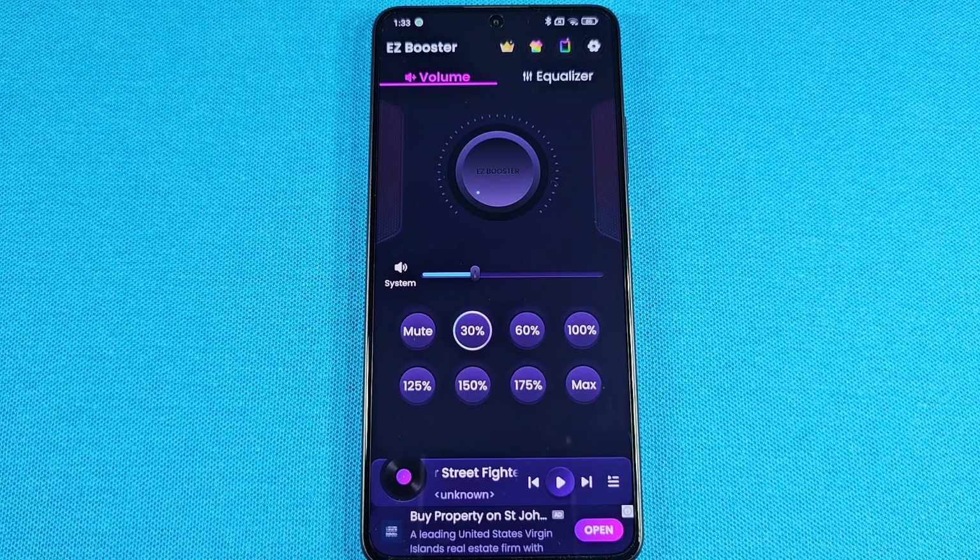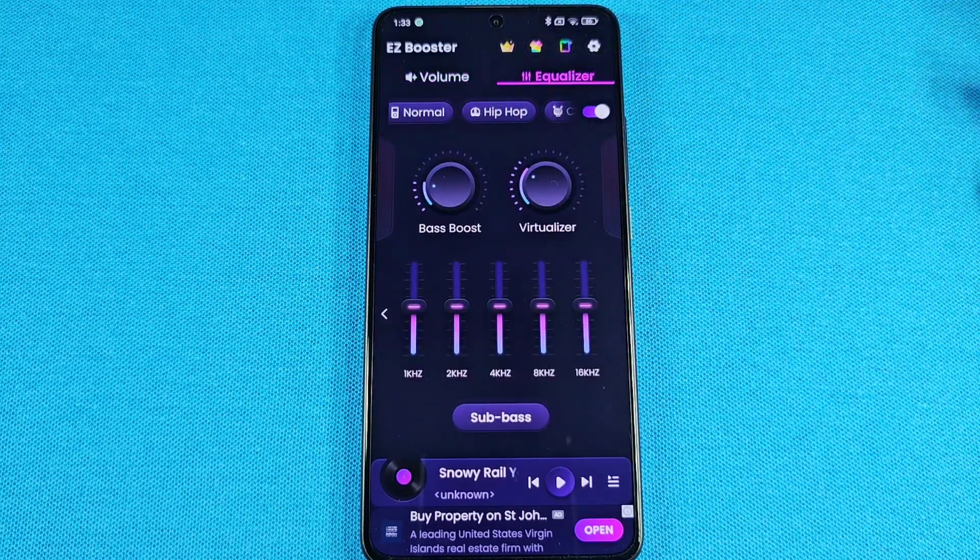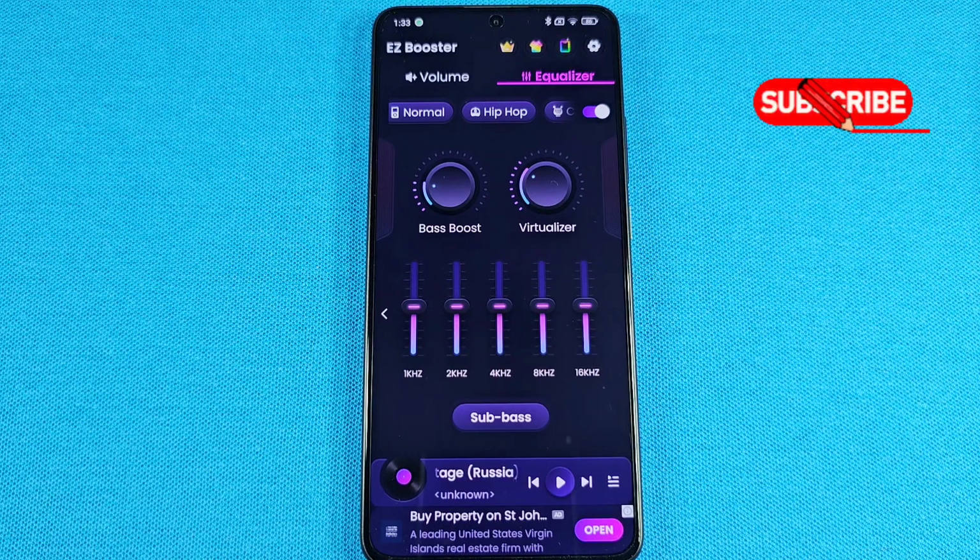So you can clearly hear that there is a pinch of an increase in terms of volume, and also the equalizer can help with the clarity and all that stuff. So try it out. Let me know in the comments section how it works for you.